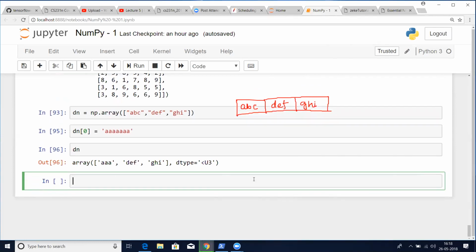Okay, now that we understand memory accessing, you have a lot of these functions here. What is the type you specify? U3 is 3 characters, Unicode 3 characters.